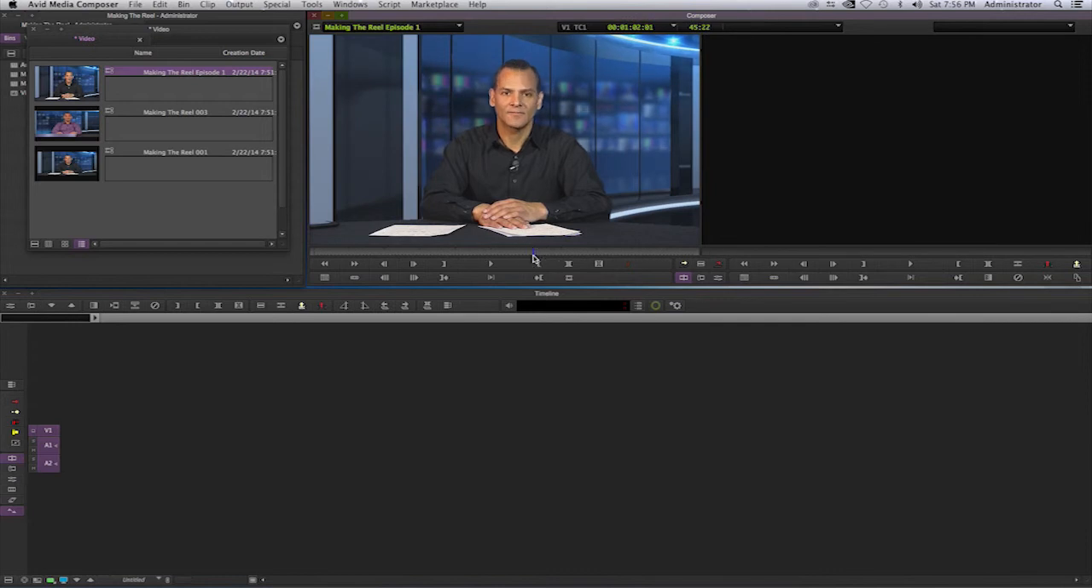You can also press the space bar to play. You can also press the L key to play. Once again, if you press the L key several times, it'll go and fast forward. To stop, you press the space bar or the K key. To rewind, you'll select the J key. And the J key, just as you do with the L key, the more times you press the J key, the faster it will rewind.